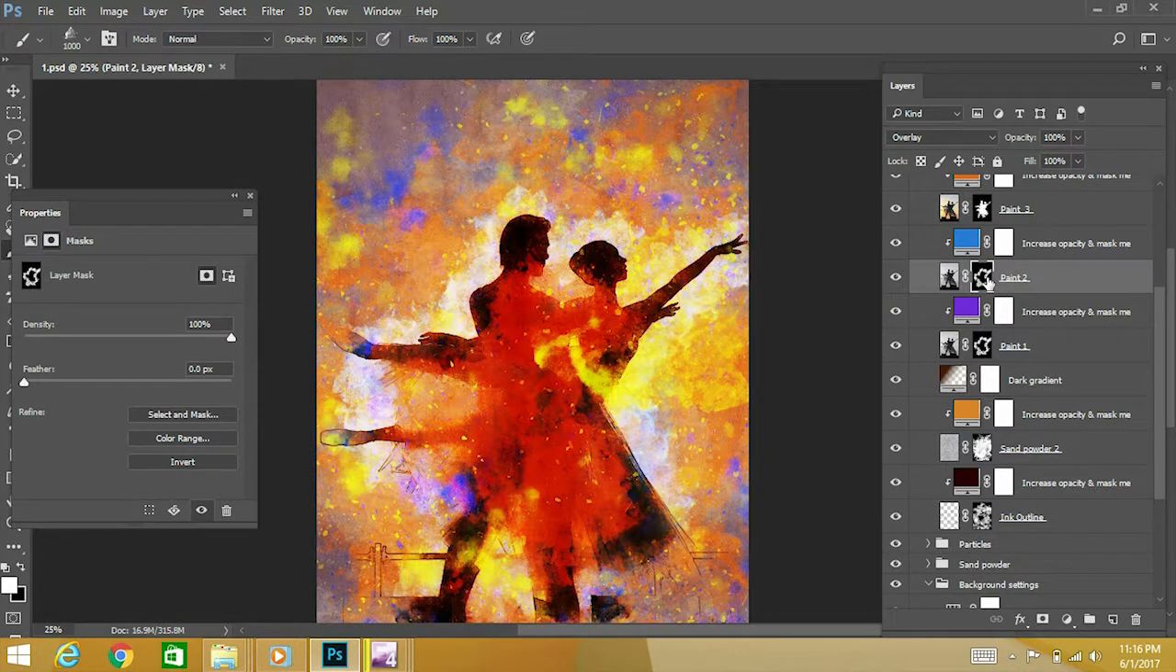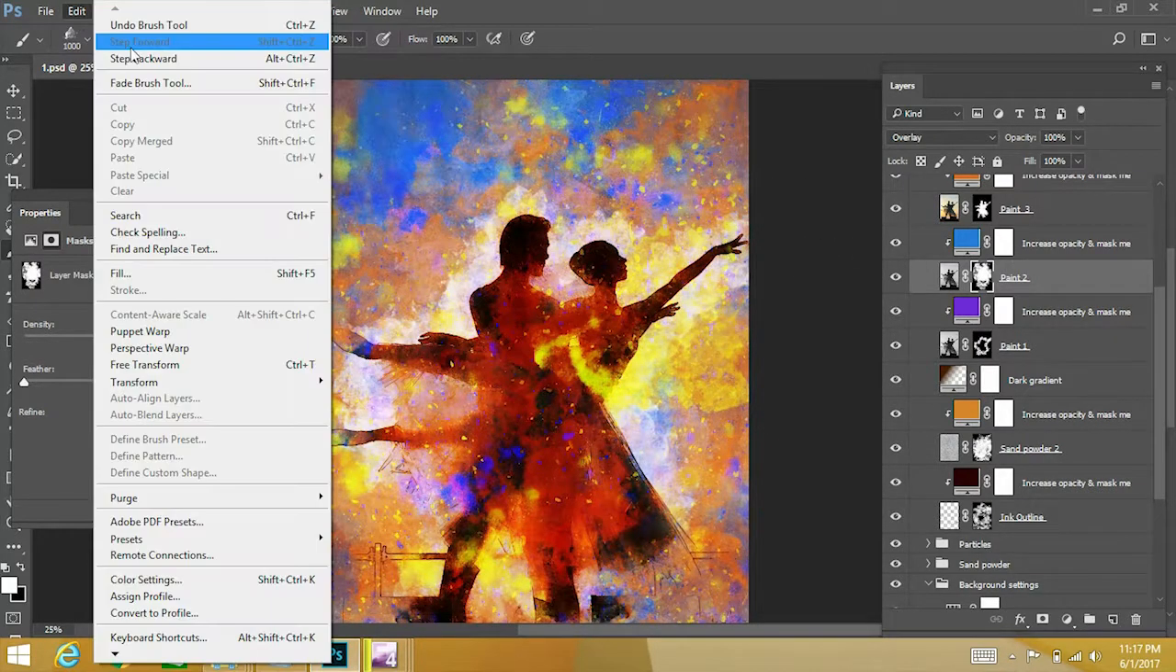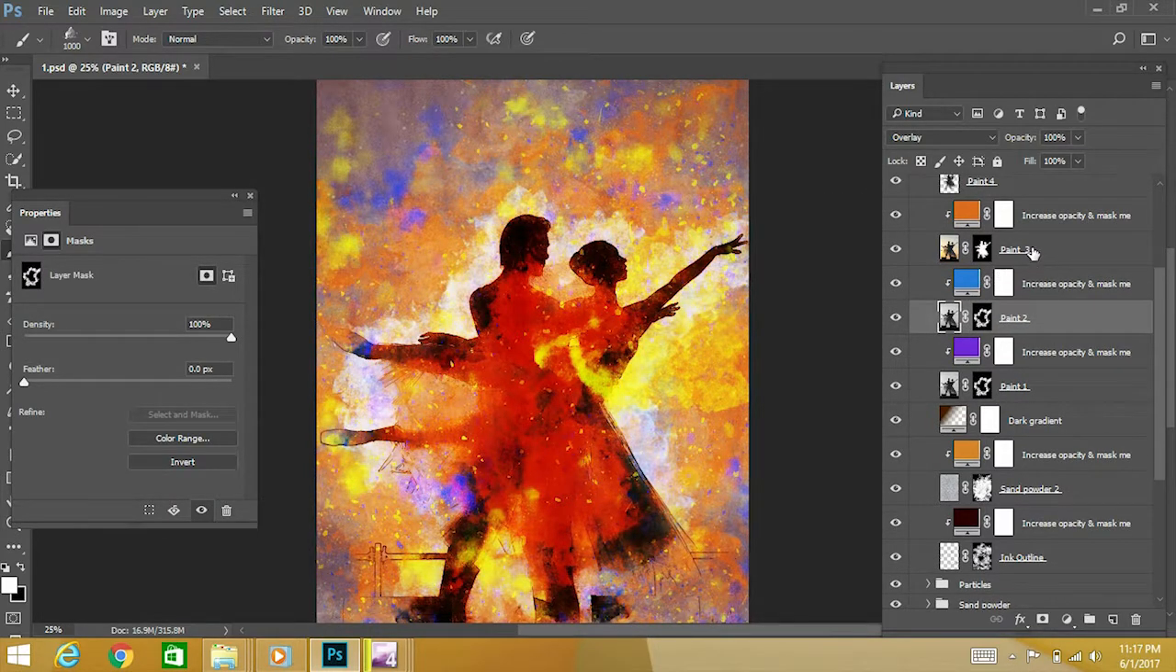That's paint 2. We can also mask this paint 2 using a white brush, as we did for the paint one layer. I just masked some, there is a blue color where I masked it. Okay, I'm undoing it. Okay, fine. Similarly, let's check paint 3 also.